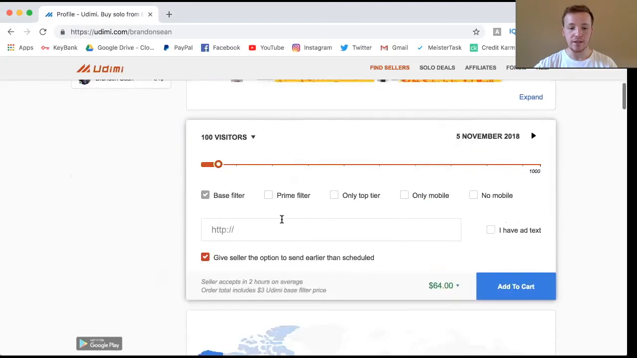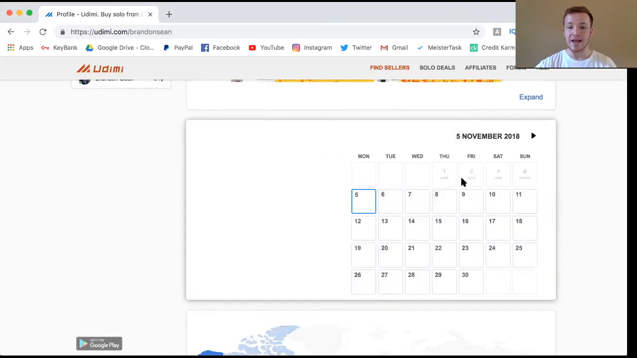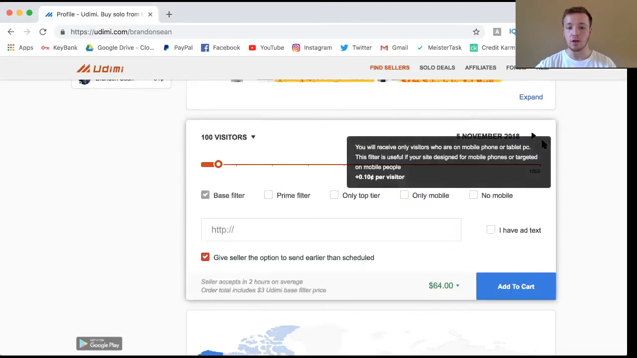If I scroll down here, he already has 100% traffic. So here's where you basically make the slider to tell them how many visitors you want. Again, I usually start out with about 100 and then pick what day you want it to launch. So it's currently November 4th. So I would probably do tomorrow.